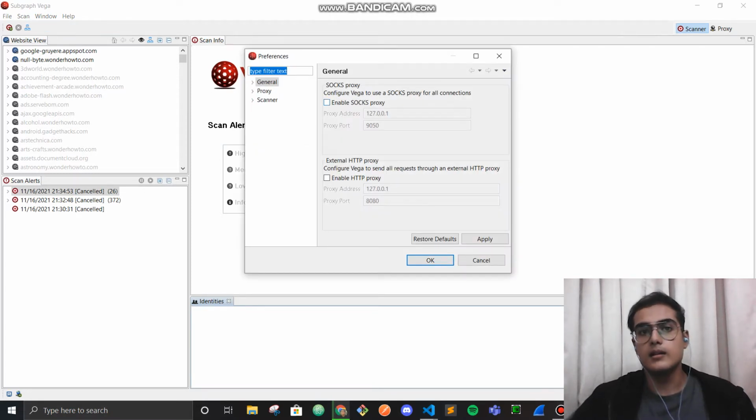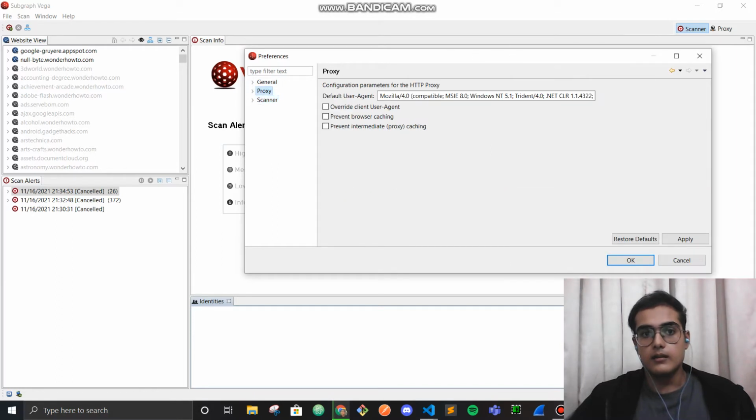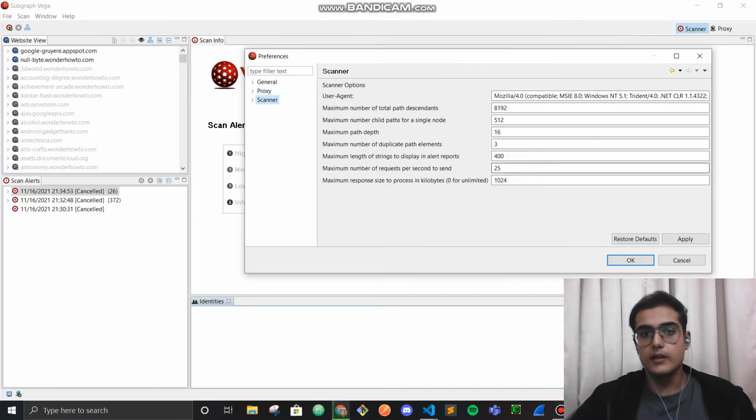So here in the preferences, we get to select if we want to enable the SOCKS proxy, and if we do, then we get to choose the proxy address and proxy port. There are two more options, proxy and scanner. Here in scanner mode, we also get to select the number of requests we need to send to the website while scanning. The lower the number of requests sent per second, the higher the amount of time the website will take to complete the scan.